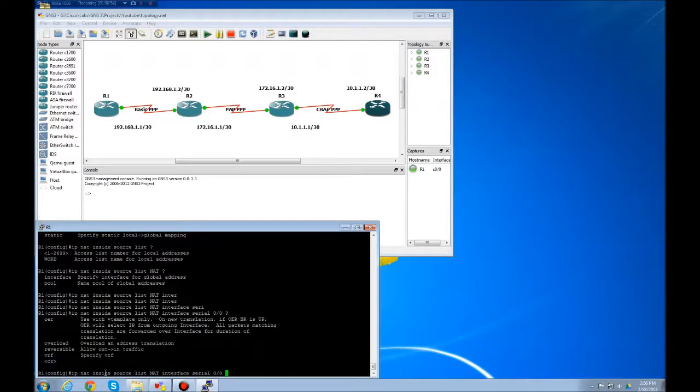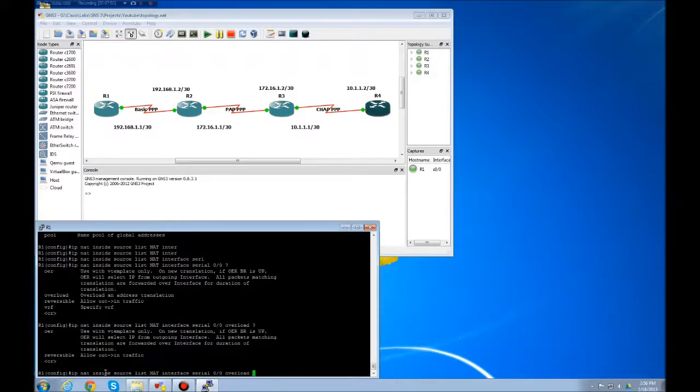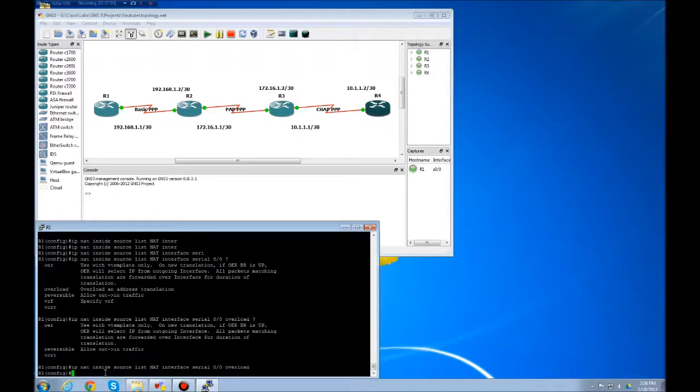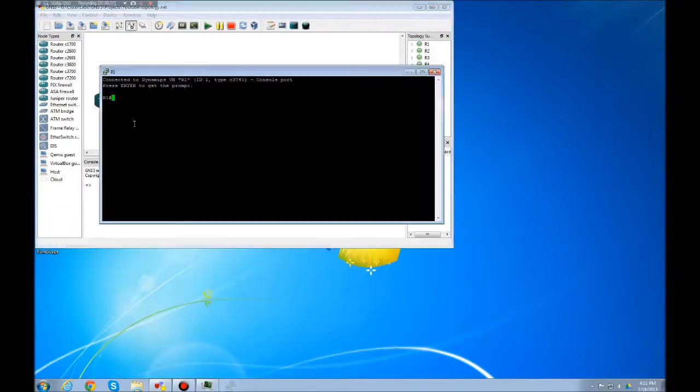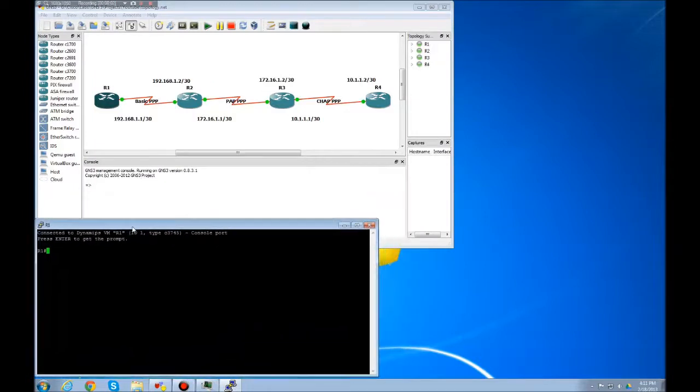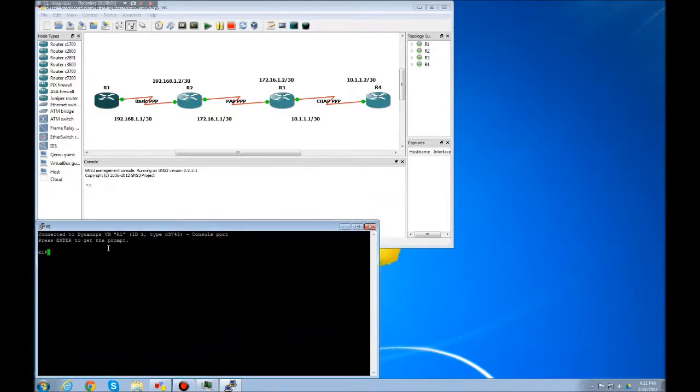And we can see here the final command we need to put in is overload, and that's going to turn on the port address translation. So we'll hit enter, and now we should be natting. Okay, so once we have NAT configured with overload enabled, we're going to go ahead and just test it out.